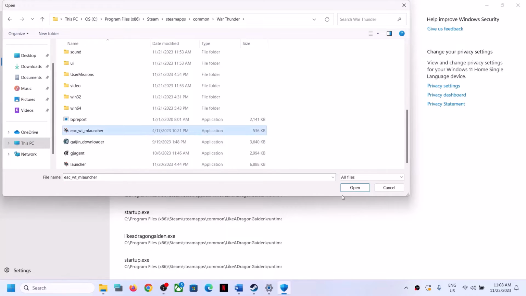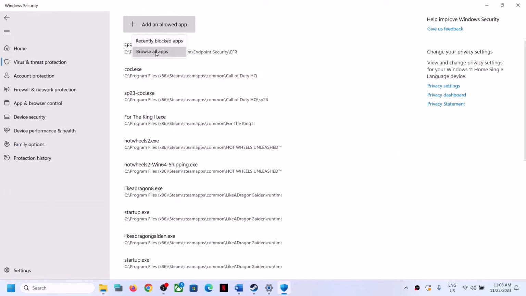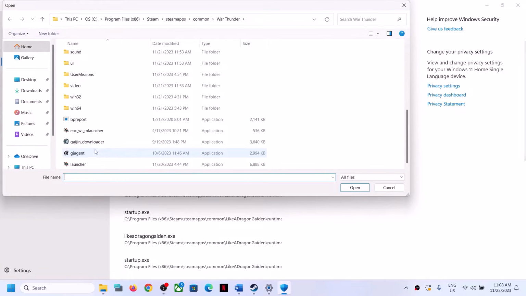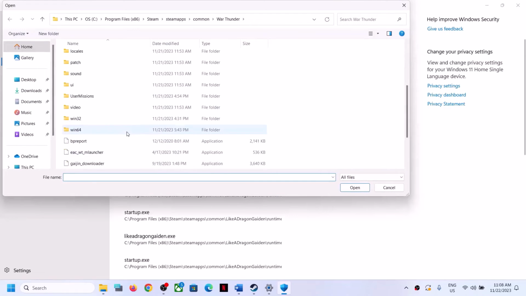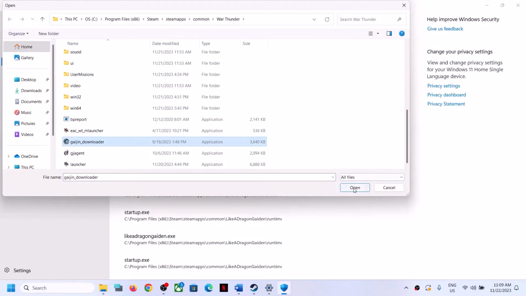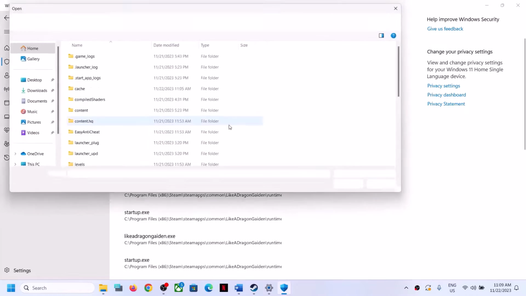So select this exe file, click on open, click on add an allowed app, browse all apps, select the second exe file, then click on open. Now click on add an allowed app. So whichever exe file you find, just add it. No harm in adding it to the Windows security.